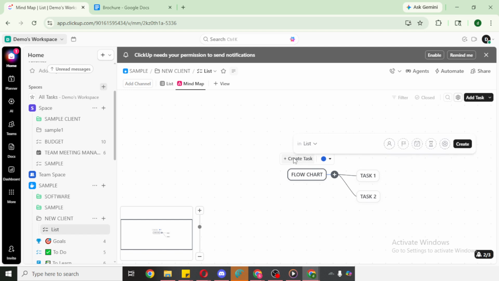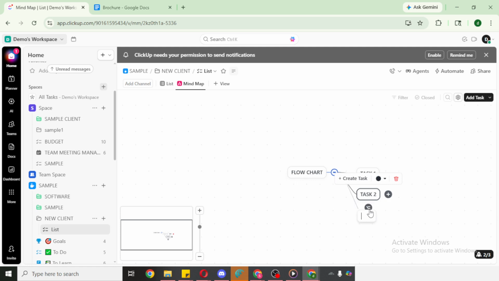When you link a task, make sure the name clearly matches the node's purpose so teammates instantly know what it's for. Continue adding nodes with the plus icon until your process is fully mapped. Review the chart for clarity, refine wording where needed, and adjust colors for consistency. That's it. Your flowchart is ready inside ClickUp's mind map view, organized, shareable, and tied to your workspace.